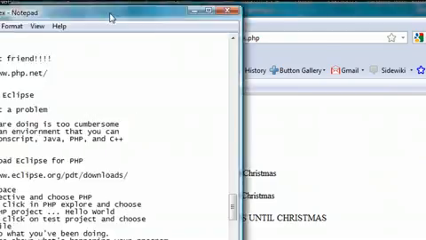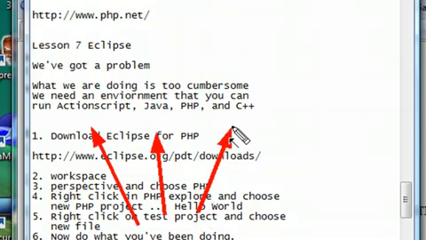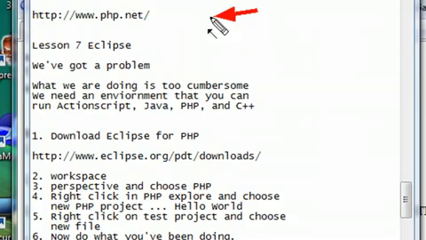And there's another problem too. I mean, I don't just program in PHP. I program in ActionScript, I program in Java, I program in C++. It'd be nice to have an environment where we could, once again, just do it all. And that environment is Eclipse. And so we're going to go ahead and download Eclipse and start working with it. I'm going to show you some of the basics and get you rolling on programming PHP in Eclipse.